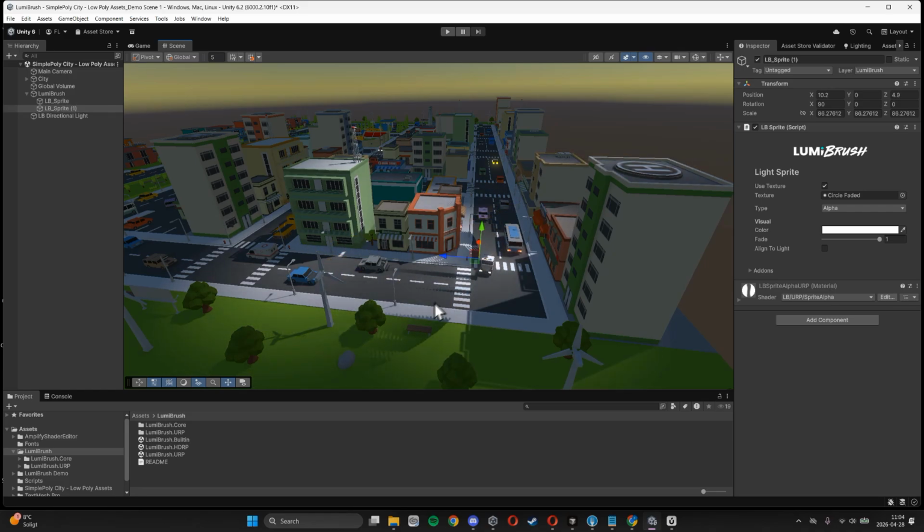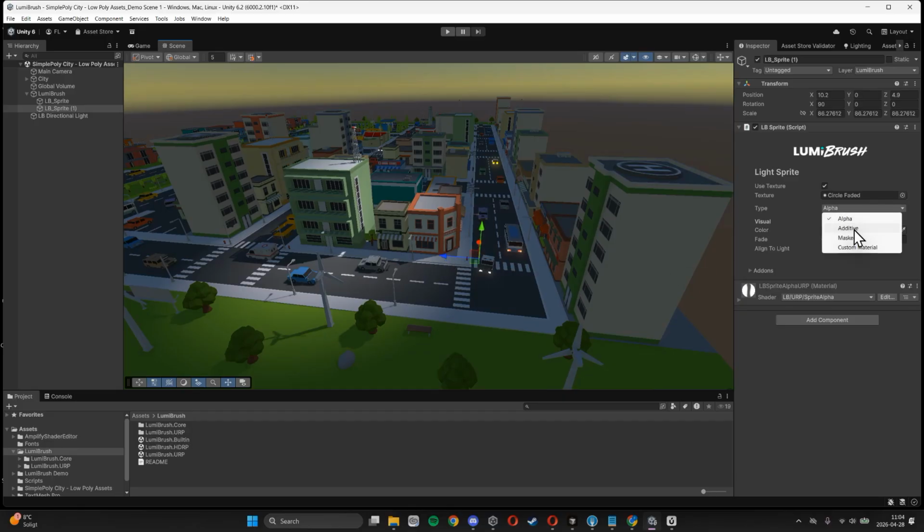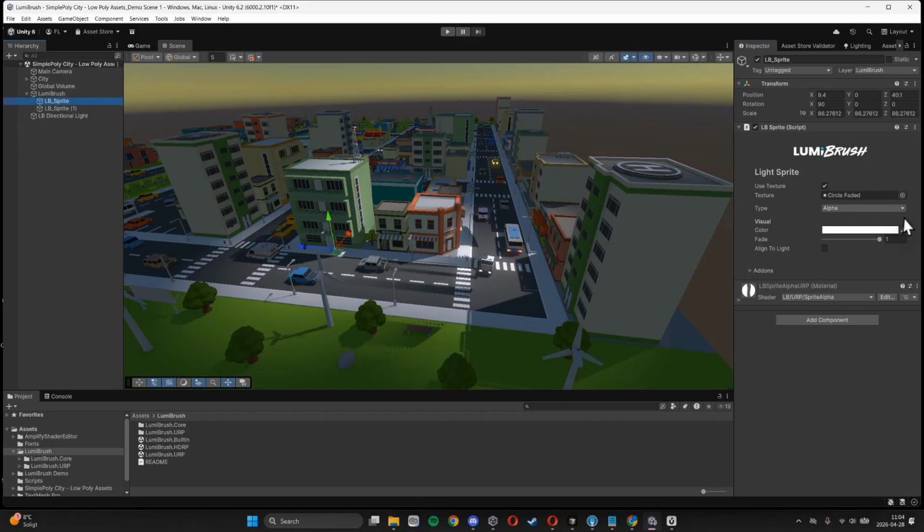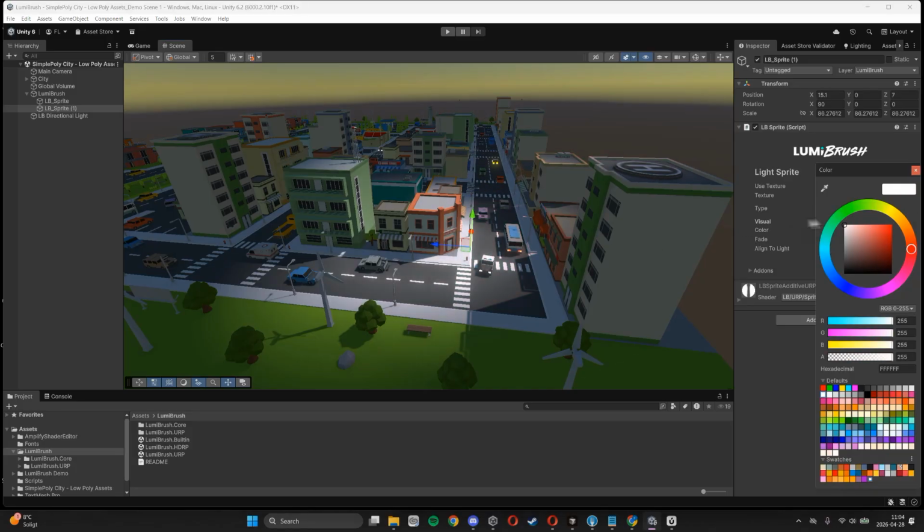And now we see a little bit of jittering here. It's because both of them are alpha, so they are Z-fighting. You can either move it up or down or change to additive. And that solves that issue. So now we can move sprites around. We can change color.